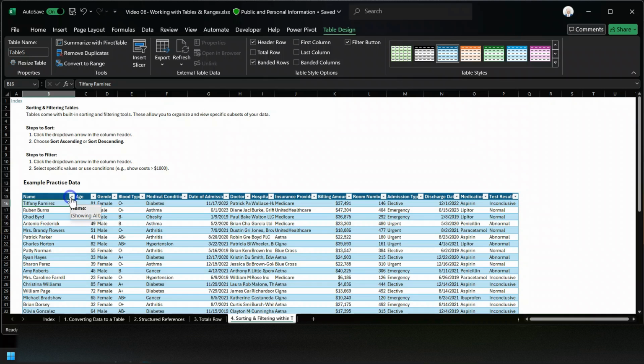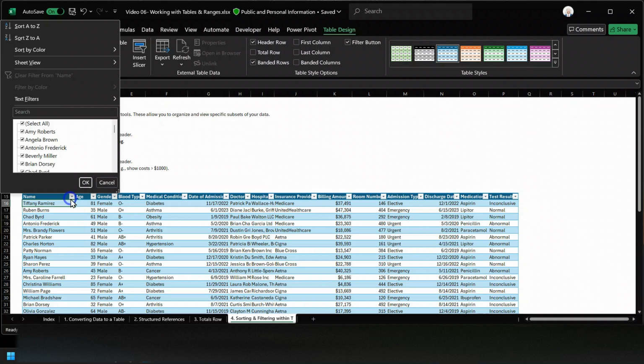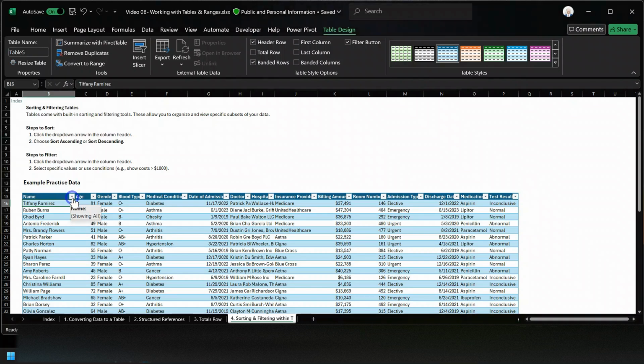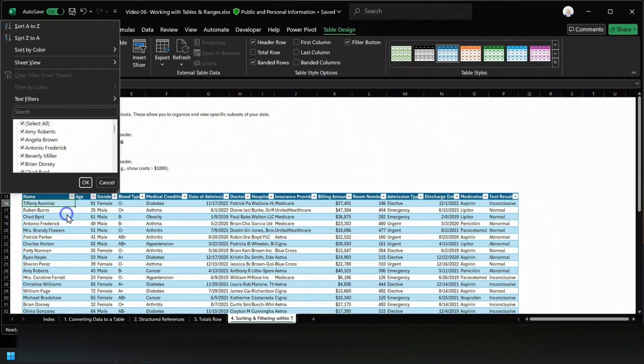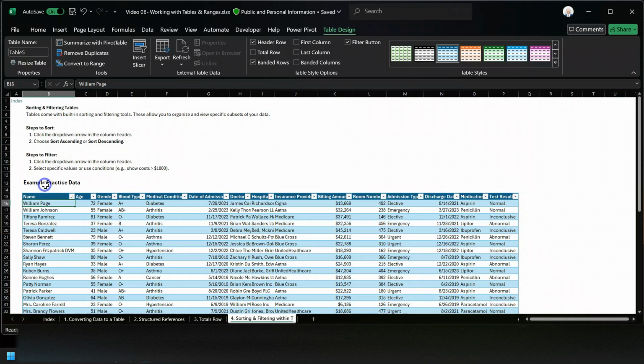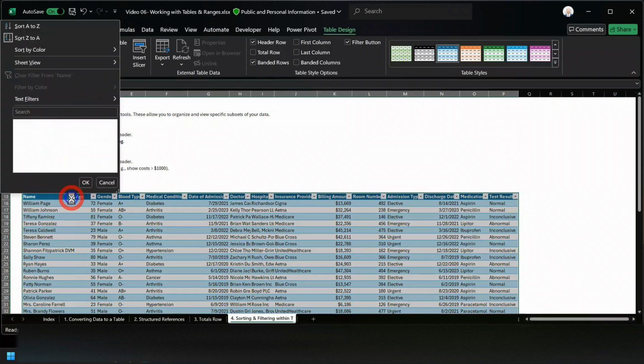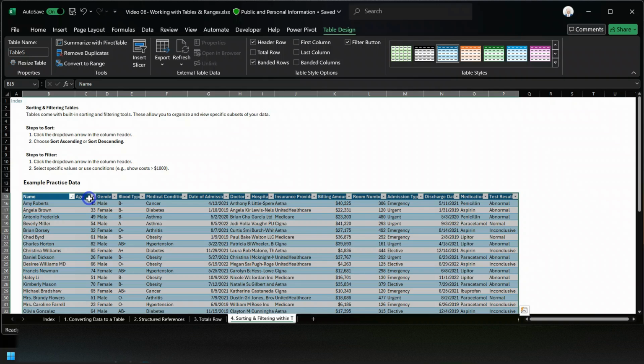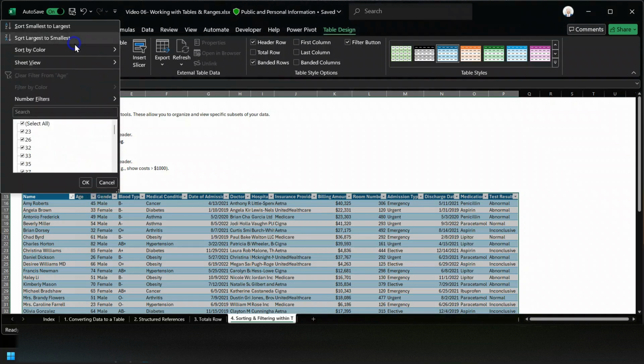So the filtering and the sorting are both done through this choice at the top of each column, where I can choose to sort that column from Z to A or A to Z when it's a text column. And when it's a numerical column, I can sort from largest to smallest or smallest to largest.